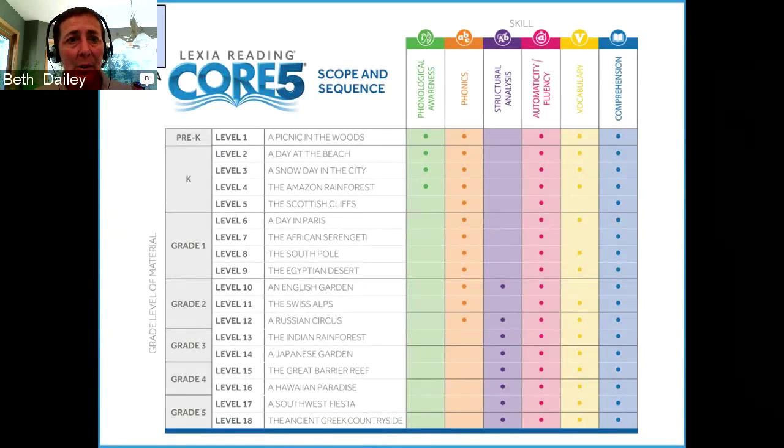If you look on page 2 in your teacher training guide, you're going to see this scope and sequence. So basically, this has not changed. The 6 reading skills that are addressed in Core 5, you'll find at the top. And the levels within Lexia are represented in these 18 rows. So that's the same. You can see how systematically all those 6 reading skills are addressed as the students move from level to level. And then you can see over here how the levels correspond with the grade level.